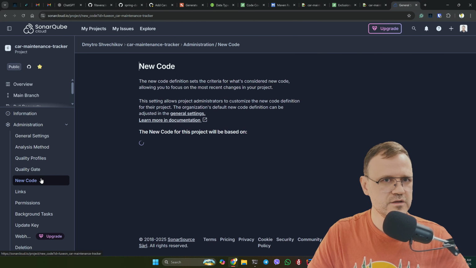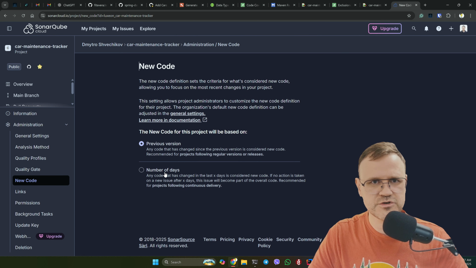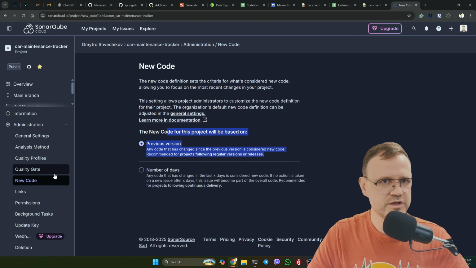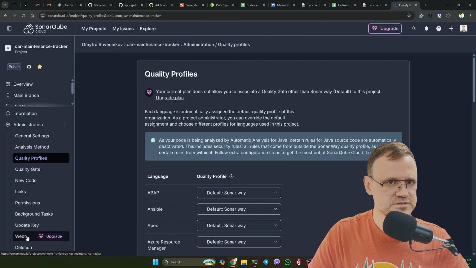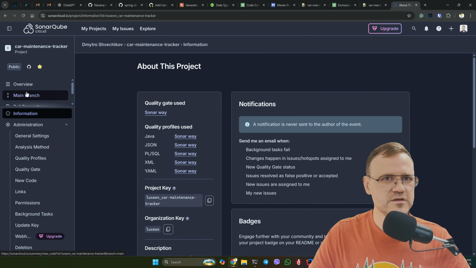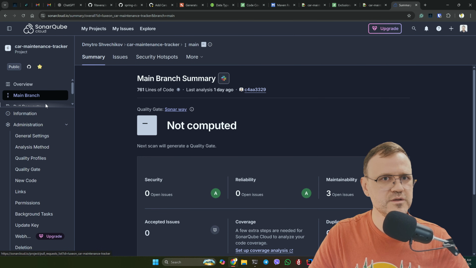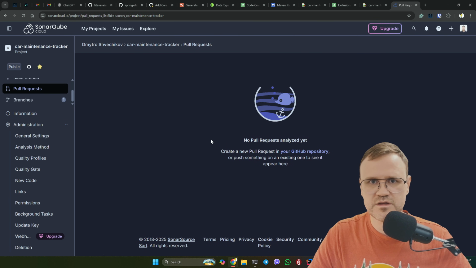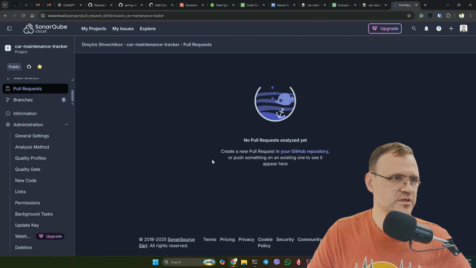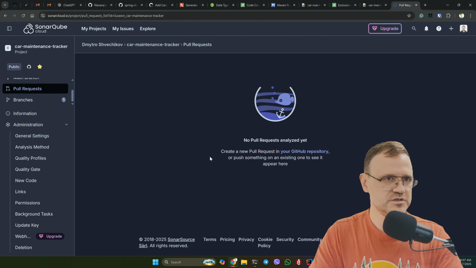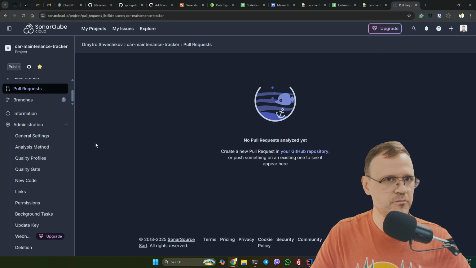Okay, new code, previous version number. Yeah, we want to compare against the previous version. Quality profiles, the main branch, pull requests. No pull requests analyzed yet. Create a new pull request in the GitHub repository or push something on an existing one. I think we need to merge our pull request into the main branch.